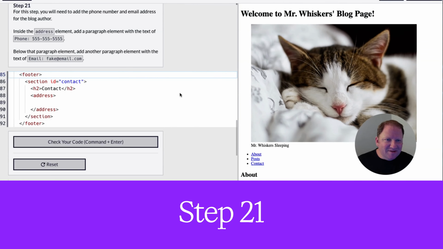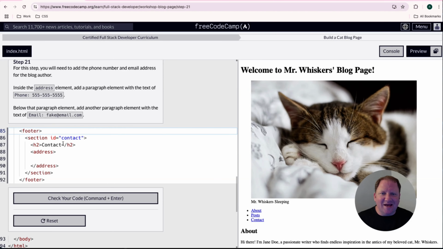Step number 21 in building a cat blog page for freeCodeCamp. It says that we're going to need to add a phone number and an email address for the blog author. So inside the address element, go ahead and add a paragraph element with the following text, and then do another paragraph element with the following text. It seems to be pretty easy.